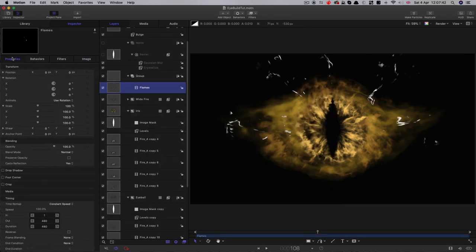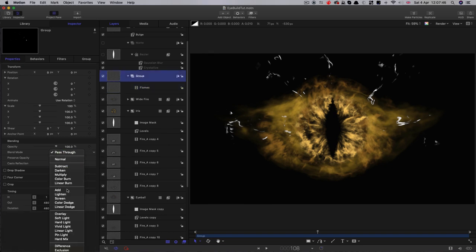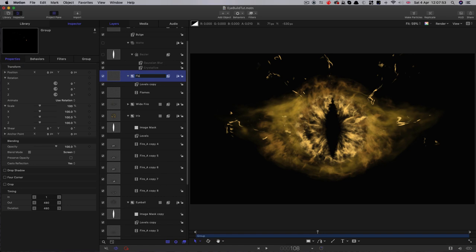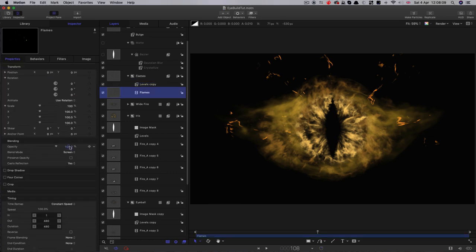Let's set its blend mode to screen. Let's set the blend mode of that group to screen. Let's copy the levels onto that group. Let's call this flames. Just going to take that levels and use the blue value, reduce that right down. Let's reduce the green even more. And then I think I'm going to set this opacity way down to about 20.